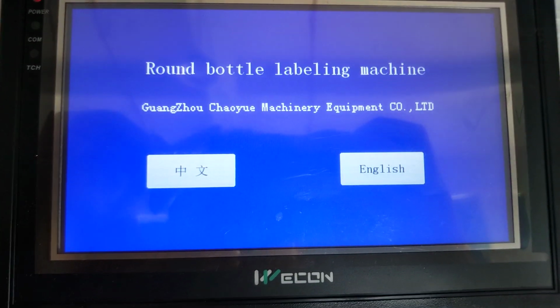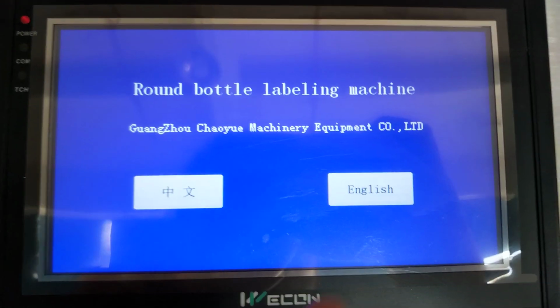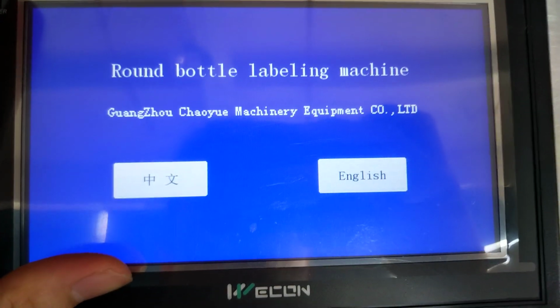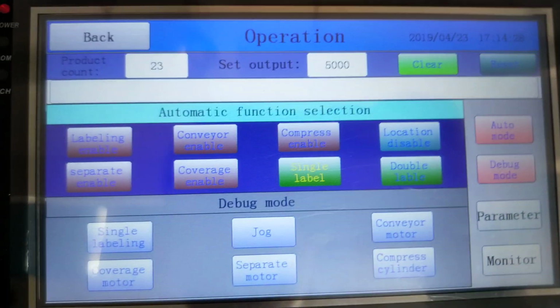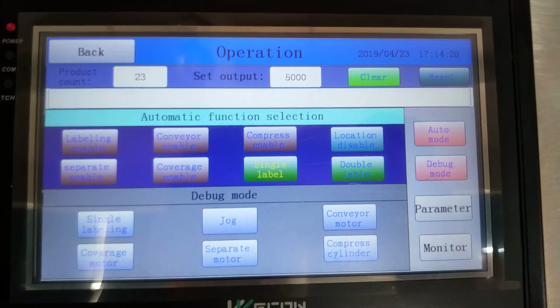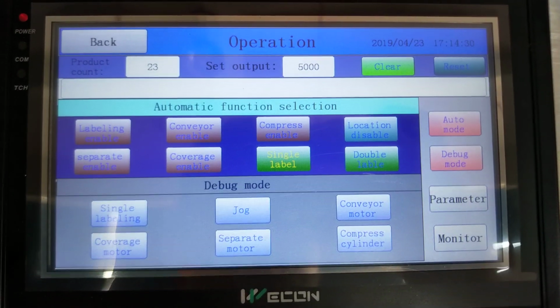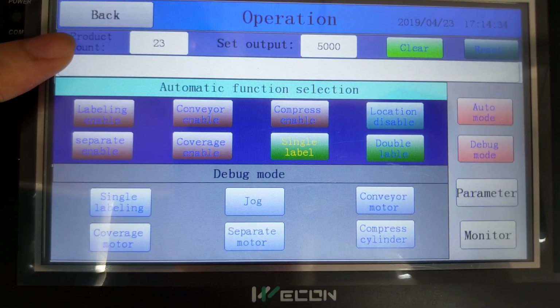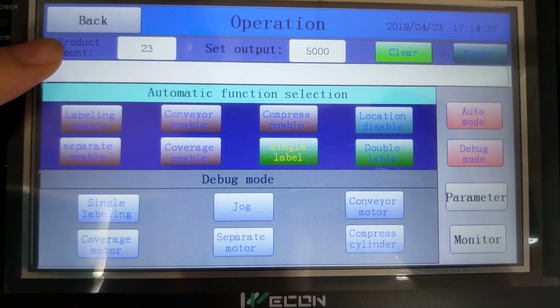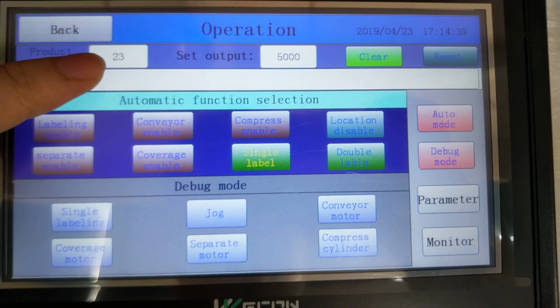Here we introduce the control panel. Firstly, when you open the power, you can see this page and put the English. You can see the operation page. On the top of the operation page is the product counting, so how many bottles you are labeling, it counts automatically.